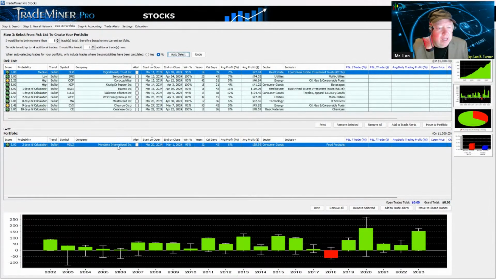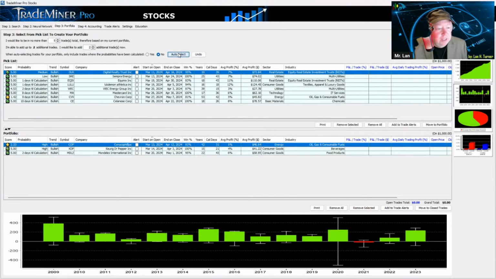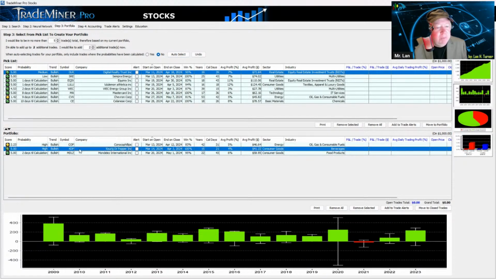So that's Mondelez International. Let's come in here and ask it to tell us one more. What's its second favorite? All right. Second favorite. I'm going to go ahead and say auto select. Oh, it picked 2. I didn't want it to pick 2. Which is your favorite? Well, it picked COP and it picked KDP. All right. We'll take these 2. This is Dr. Pepper. All right, we looked at Pepsi, we looked at Coca-Cola, and now we got Dr. Pepper. So let's look at that one.